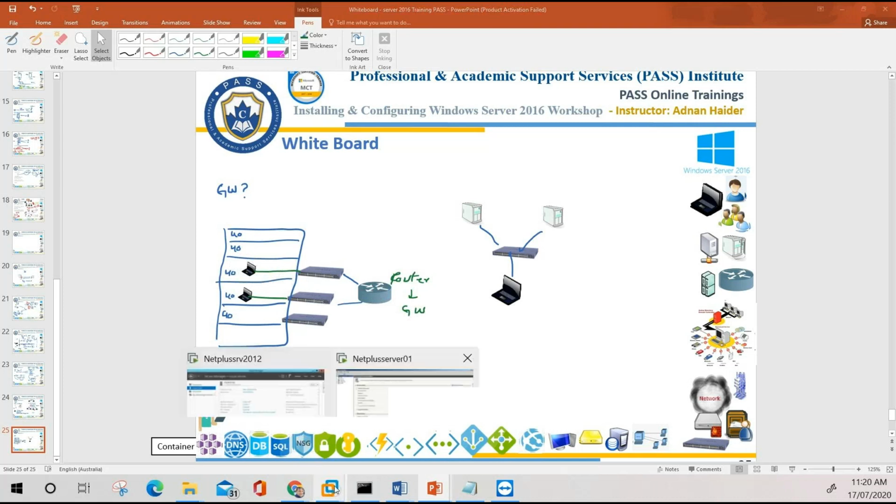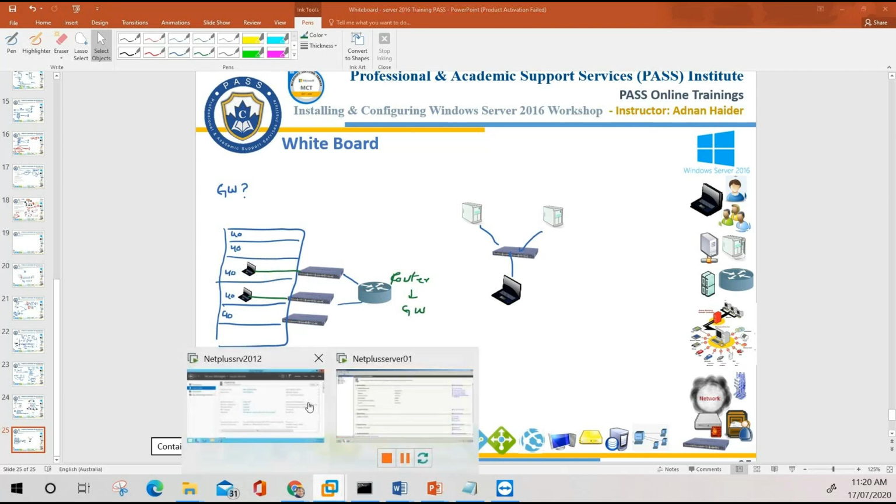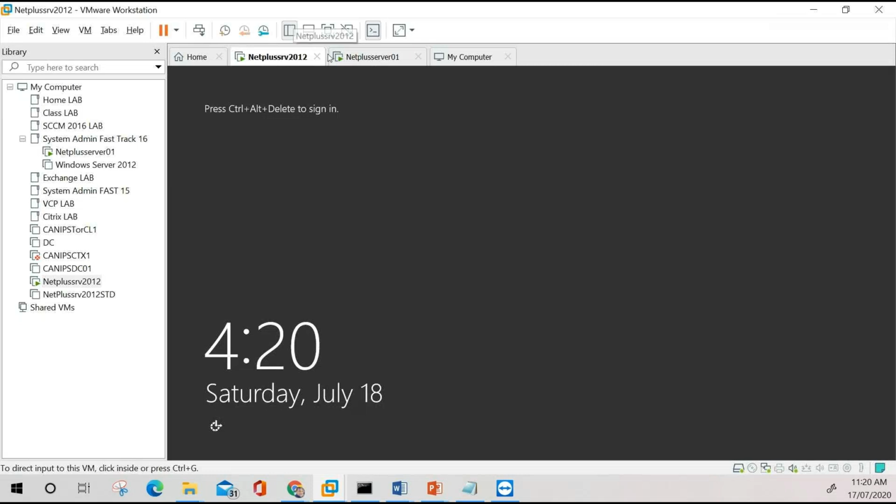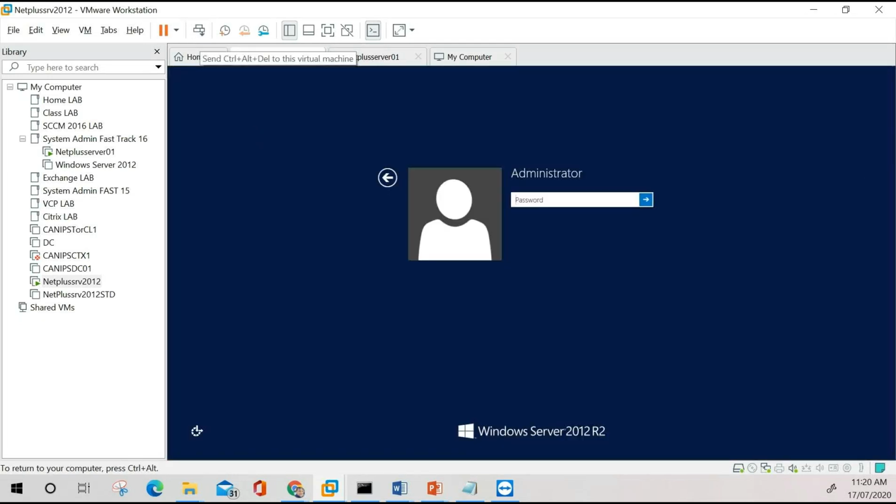So in our very small network, we have just two servers here and one client, and we don't need to get out of this. For that reason, we don't use a gateway IP address in a very small network. So let's say you're working in a small clinic, and there is no need for the gateway.